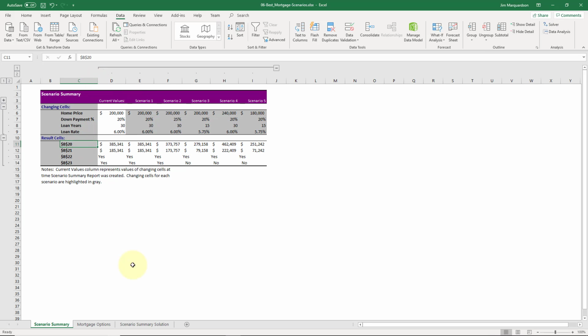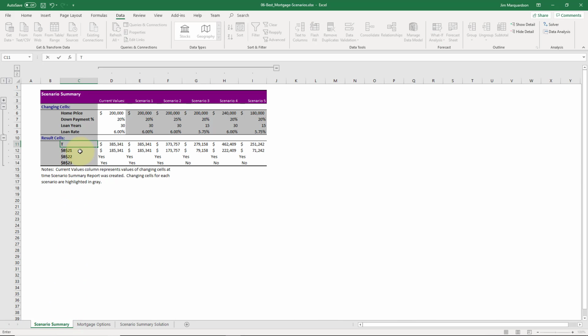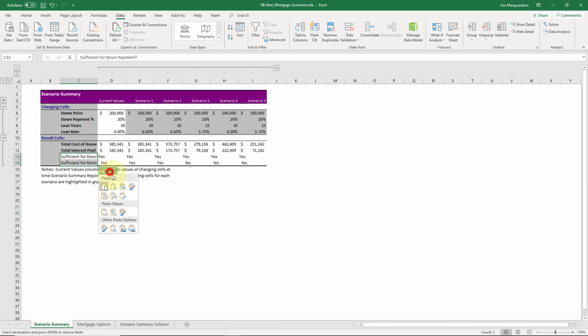Okay, let's see. I'm going to have to go back to my mortgage options. What's in B20? Total cost of the home. Total cost of home, total interest paid. So what is 22 and 23? Sufficient for down payment. You know what? Let's copy and we'll paste. And I'm going to paste, whoops, I want to paste the values only.